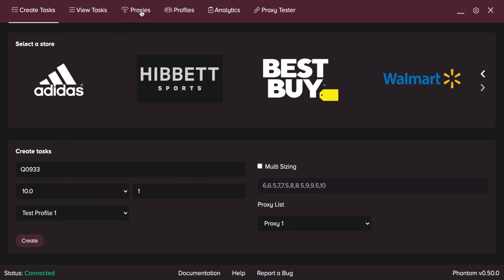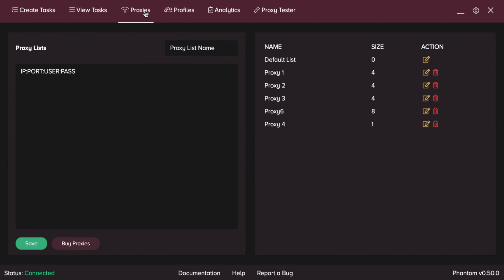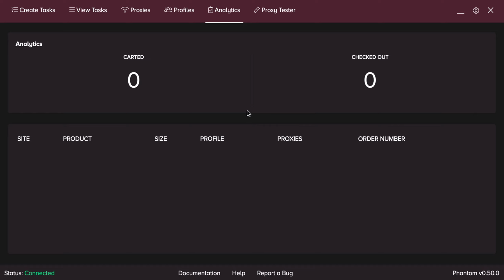And then just to give you information, proxies, click here. This is where you assign all your different proxies and different lists, right? In terms of analytics, this is where you will want to go when it's dropping. This is gonna tell you how many have carted, but more importantly, this is all you care about, right? You want to know how many you check out, and then once you check out, down here it's gonna give you all the information: which site, what you got, what size, which profile, which proxy, and also the order number. Okay, so that's all you really need to know.